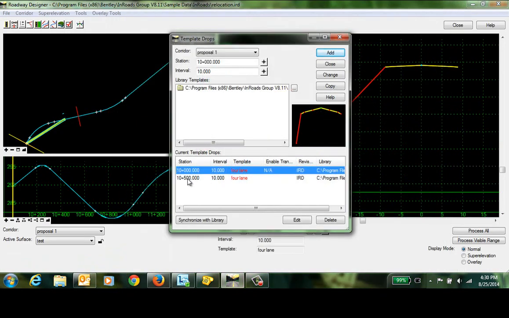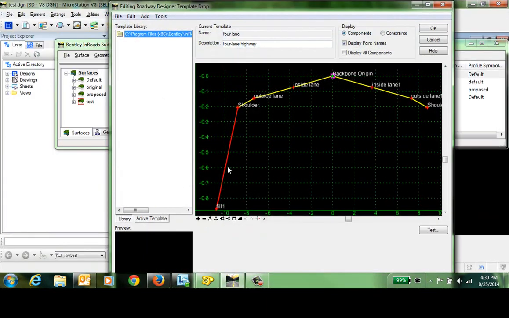My second template drop is at station 10+500. And if I take a look at that and hover over the component, you can see that this one is at 33.3% slope.